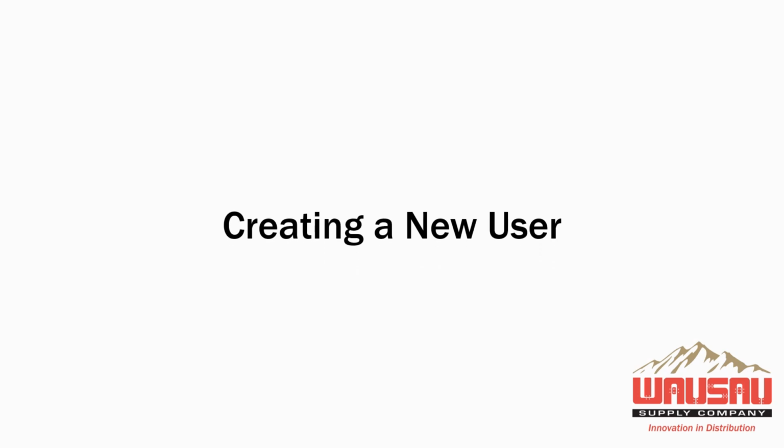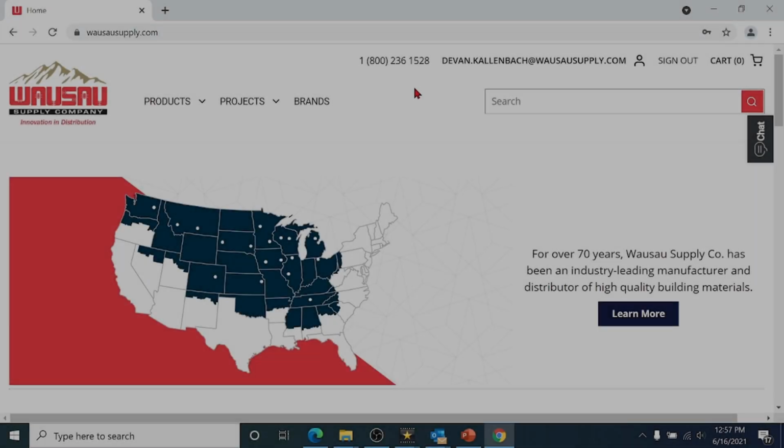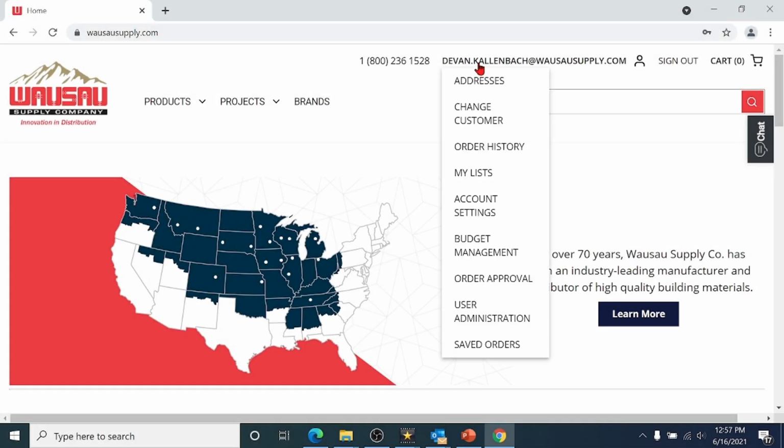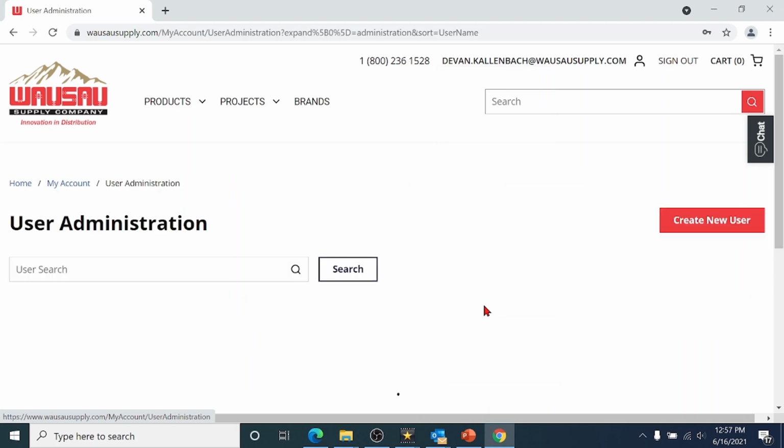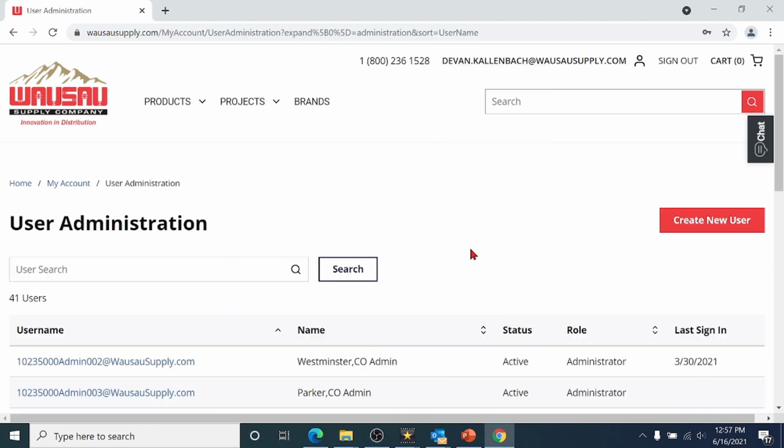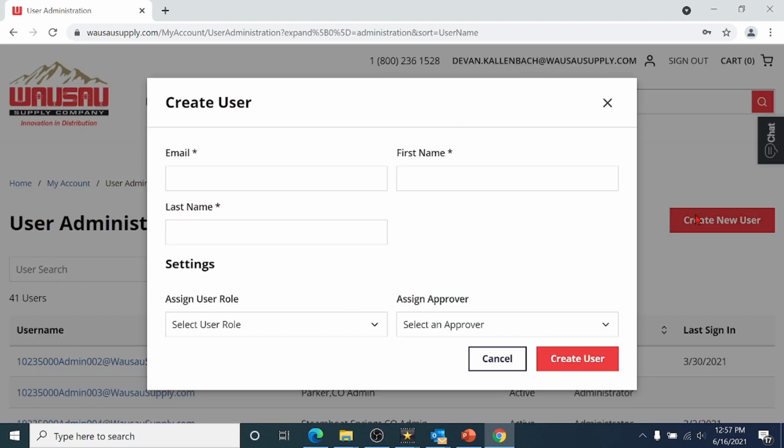Creating a new user. To create a new user for your account, you will need to hover over your username at the top of the screen. Once your mouse is over it, a drop-down menu of options will appear. Go down and select User Administration. Once in the User Administration screen, you can go ahead and click on the red Create New User button.